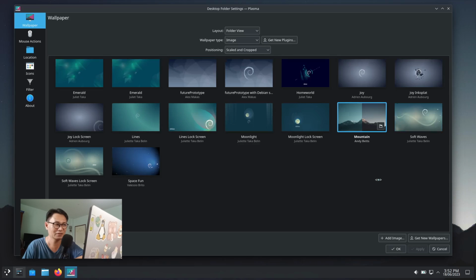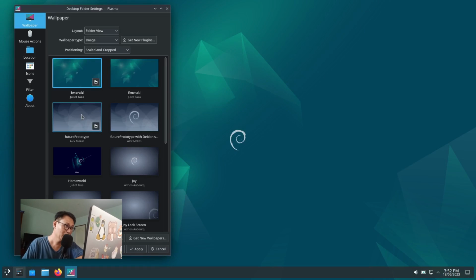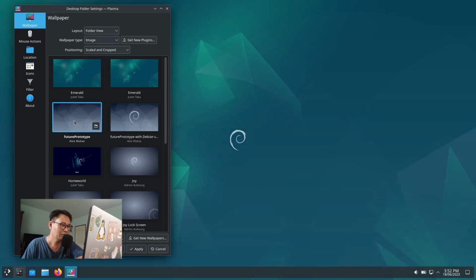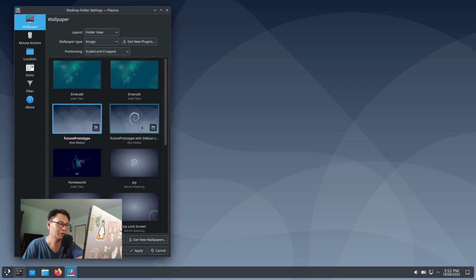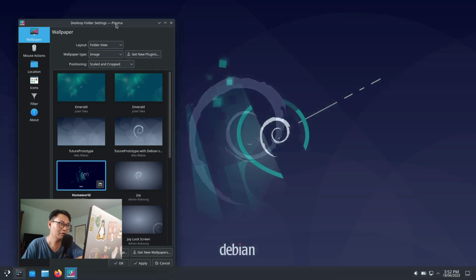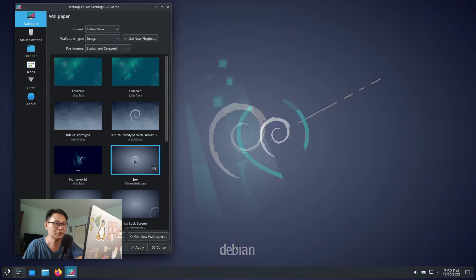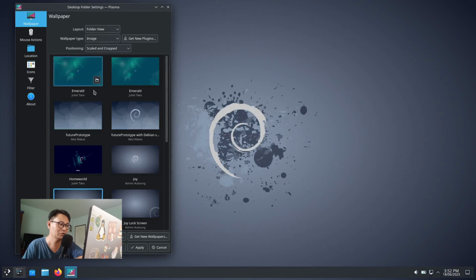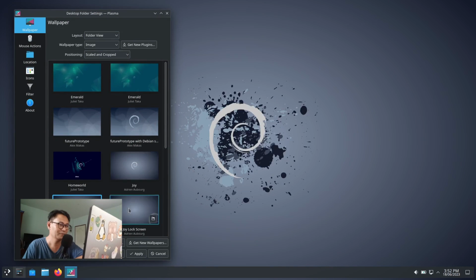So let me make this smaller again. We have the Emerald. I think this is the dark Emerald or the same Emerald. Futureprototype. Yeah, this is the Futureprototype, with the Debian logo. Well, we also have the Homeworld, Joy, which I prefer mostly, and Joy Inksplat. I really like this one.